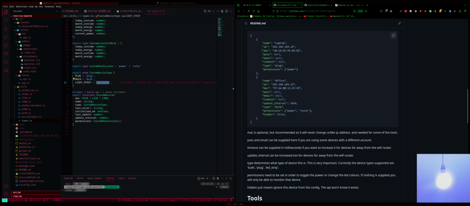Like I said, I recommend you put in the MAC. To get the MAC, it's actually not too bad. All you need to do is open up your Tapo app and find the device that you're looking for, then go into its settings, and you'll see its IP address and you'll see its MAC as well.